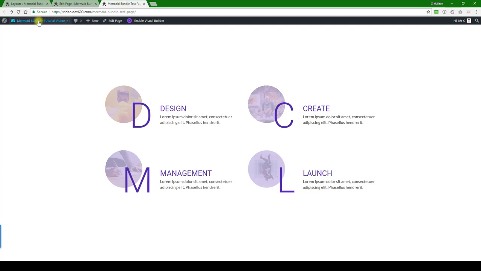And if we go back and reload the page, we should be good to go. There you can see, all set with the color that we're looking for. That's how you update it.